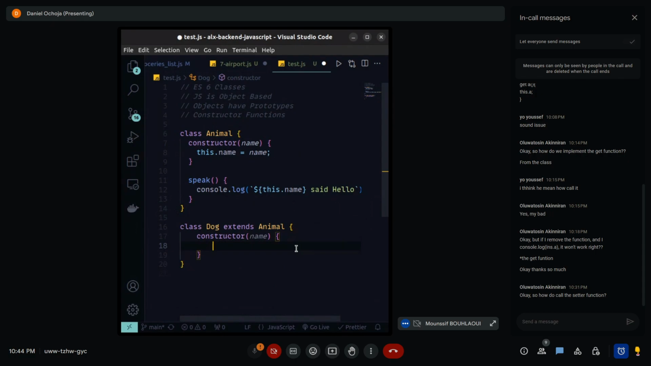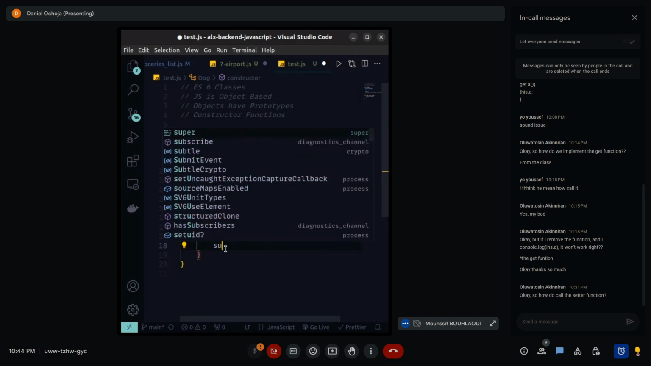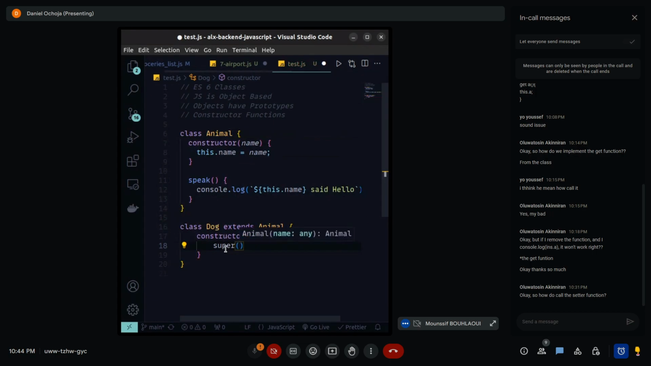Now, when you're creating a constructor for a child class, you need to call the constructor of the parent class. And to call the constructor of the parent class, I make use of the super keyword. So the super keyword is calling this constructor function. Now this constructor function is taking in an argument, so I need to pass in an argument.